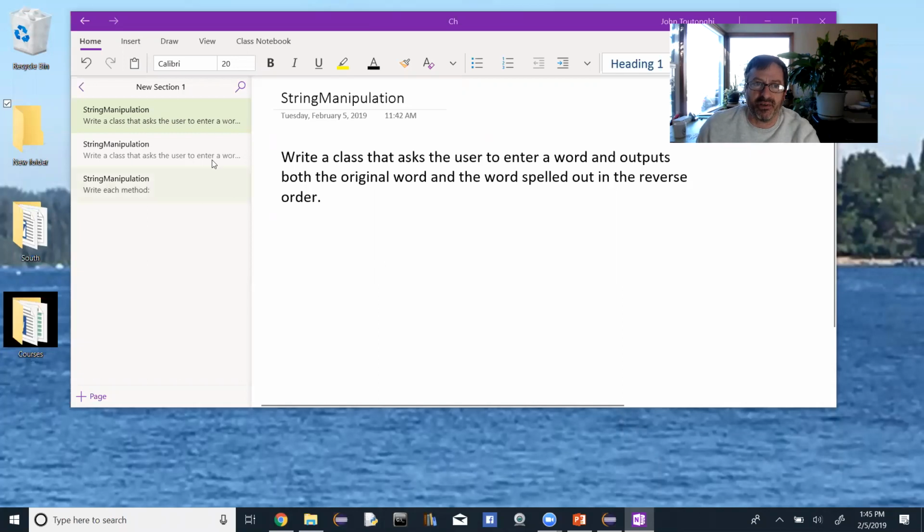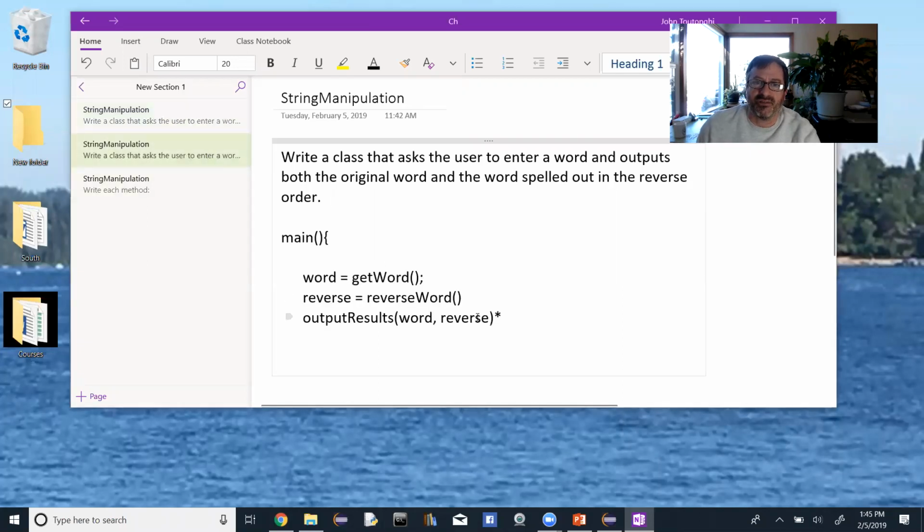I'm going to start on paper by sort of identifying what main would consist of. So in main, we would need to assign a value to the function getWord that would get the word from the user and then save it in some string, probably word. So I could identify that as a string. And then I'll have another function called reverse word that takes the letters in the word and reverses the order of them. And that function again would return a string. And then we'll output the results.